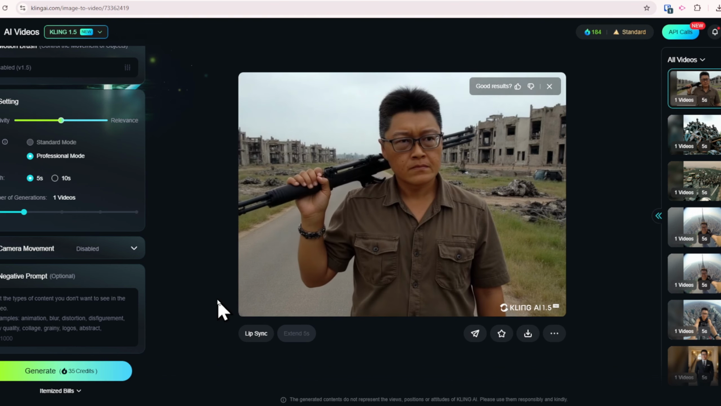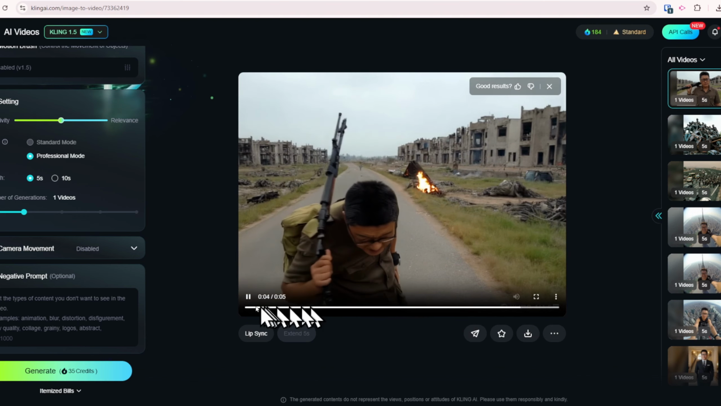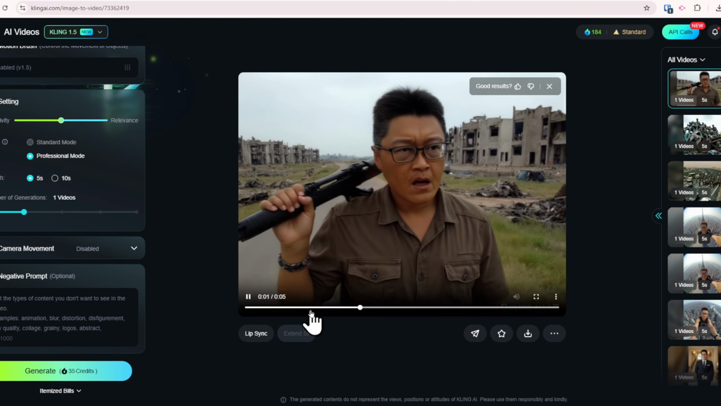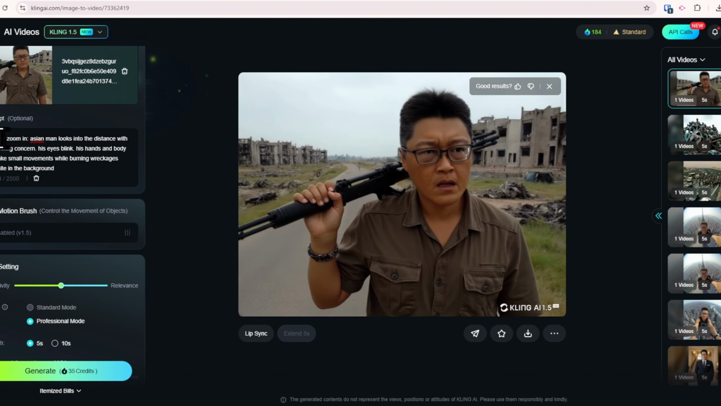It can be quite hit and miss. If there's a lot of camera movement, your face can become distorted. But if the camera stays relatively still, you can get something quite cinematic. And I can use the first few seconds of this.